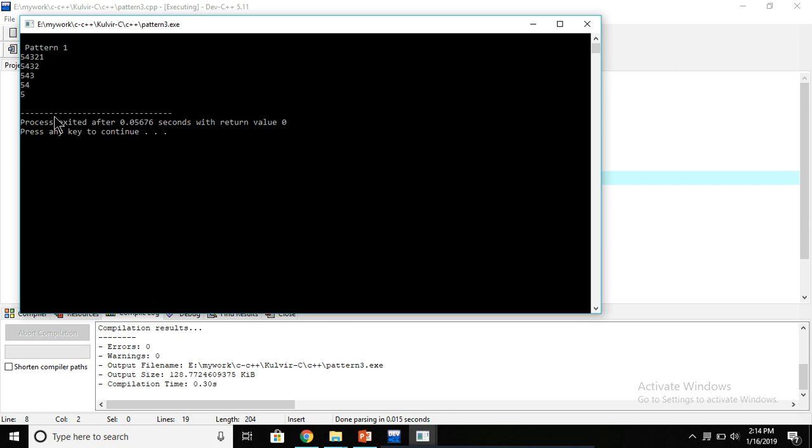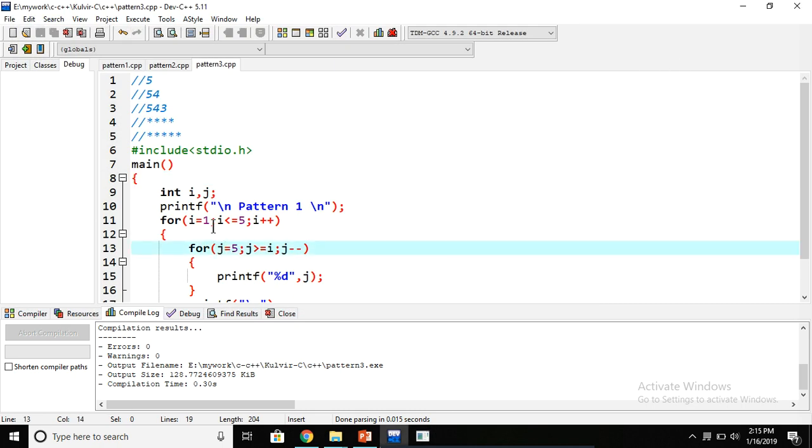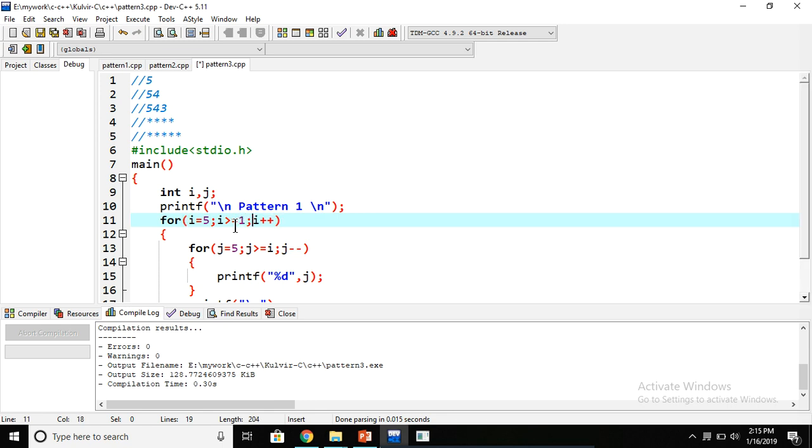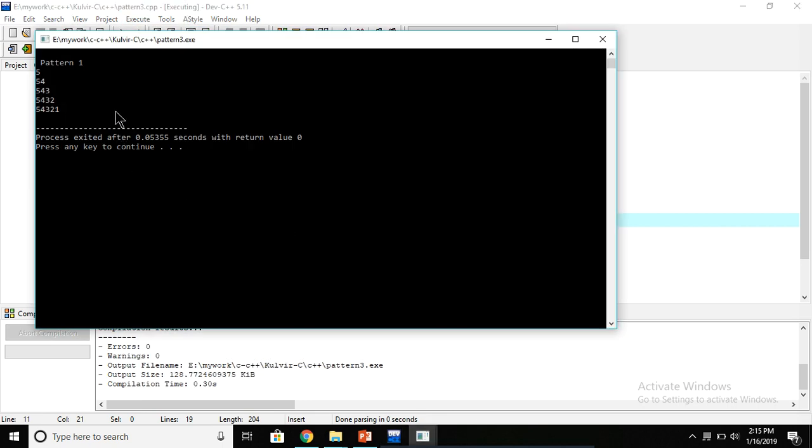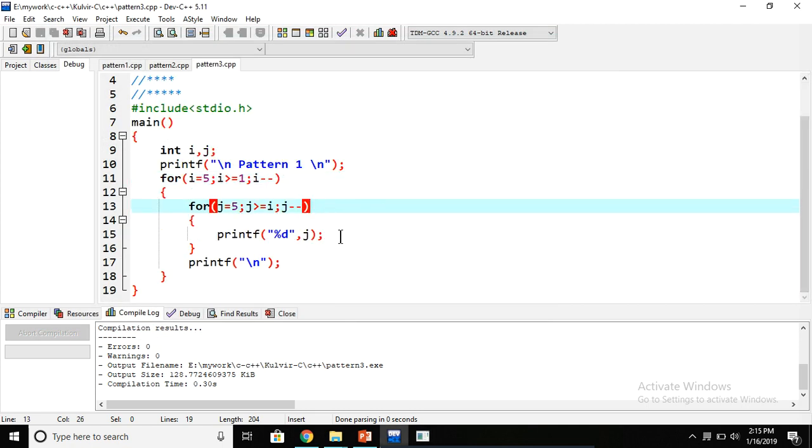What I want to do is print only one 5 here. So whatever the value of j is, I'll start my I with that value. So I equals 5, and it goes while greater than 1, and instead of plus plus, I'll say minus minus. Okay, there you go. This is another pattern. So you guys can practice other patterns as well.